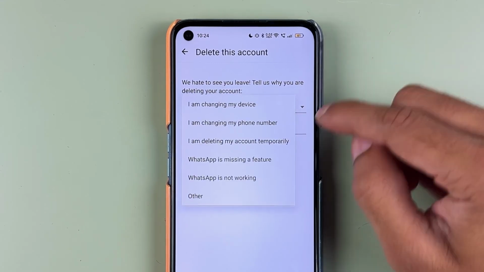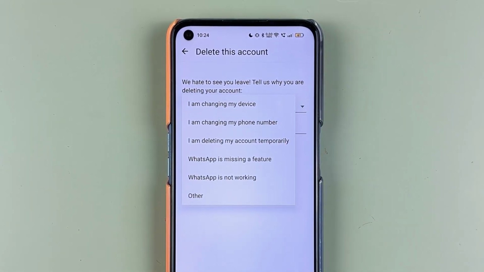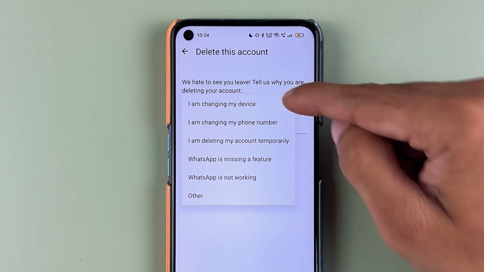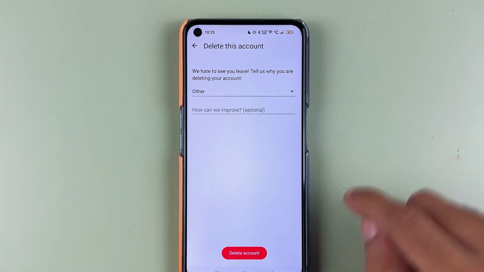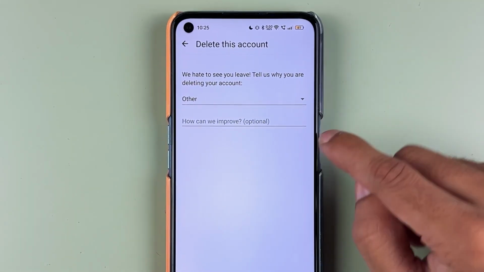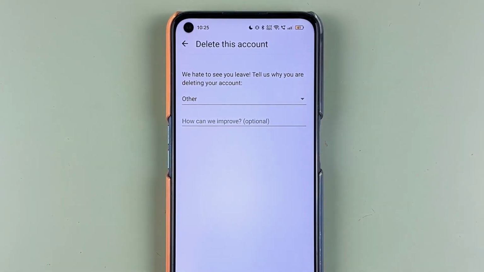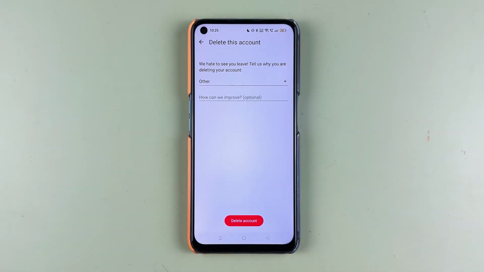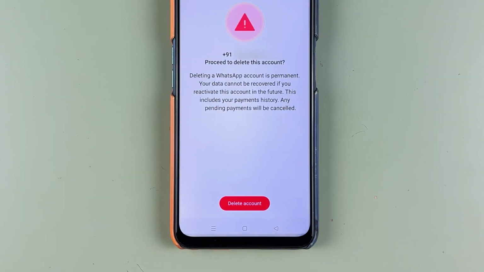You can select this drop down and select one of the reasons which are already given over here. And if you have some other reason which is not mentioned over here, you can select the other option and then enter the reason if you want to. Now this is optional, so I'm not going to enter anything, but if you want to enter, you can do that. After selecting the reason, simply select delete account.